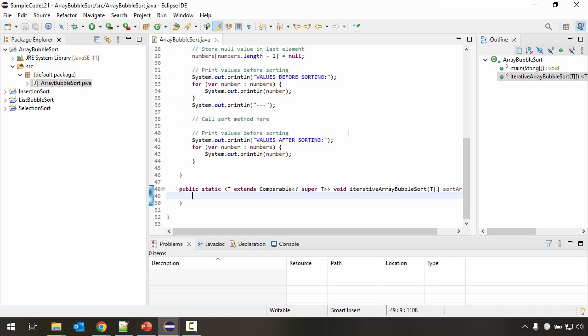Inside my method, I'm going to need a pair of loops to perform the bubble sort. The first one is going to loop for n-1 passes, where n is the number of items that we have. The reason why I'm doing n-1 is that by the time we would get to the nth pass, our data is already going to be fully sorted, so we can skip that very last pass.